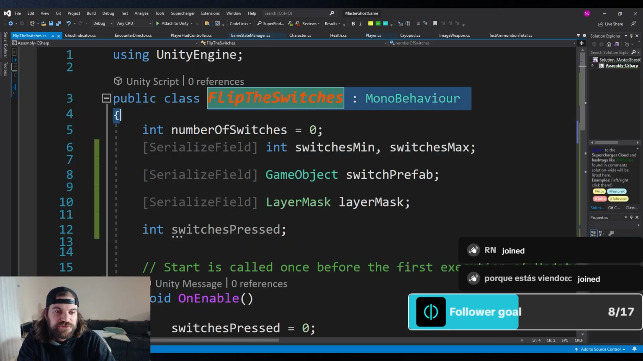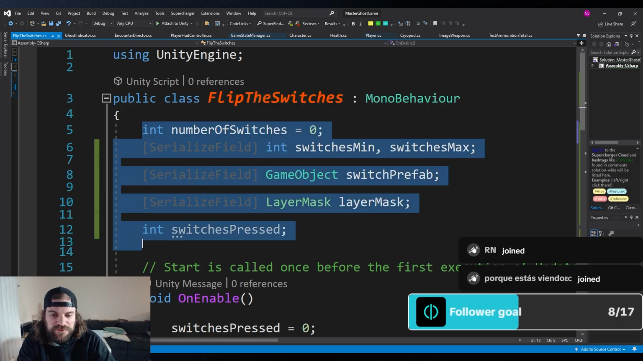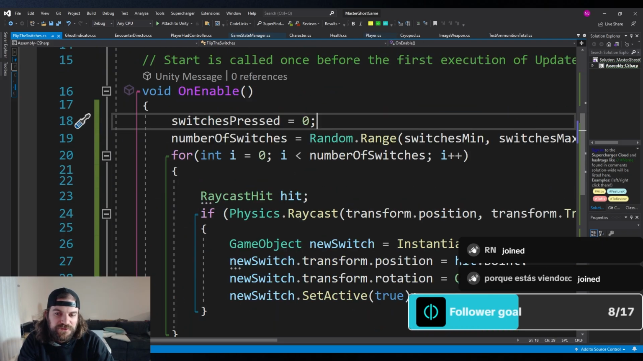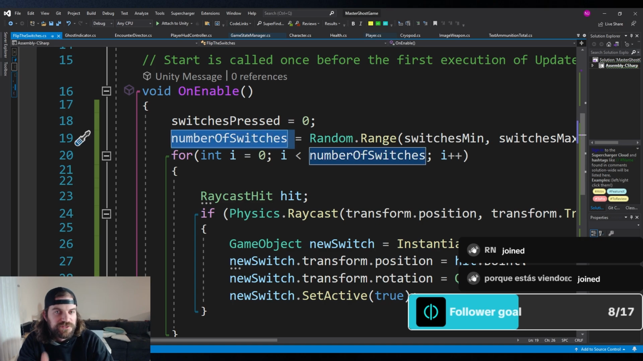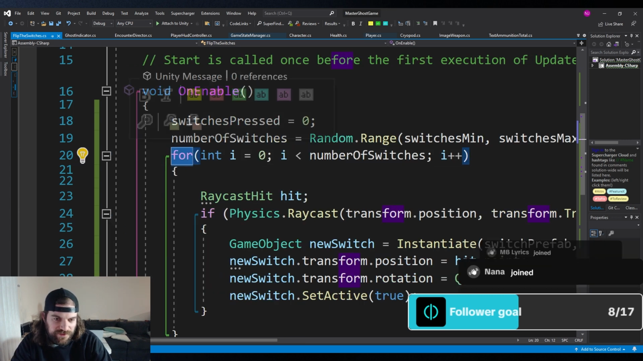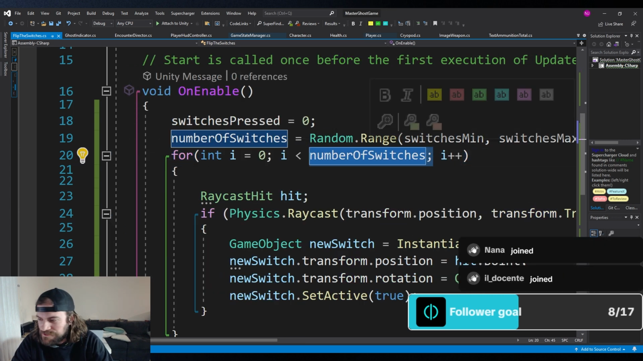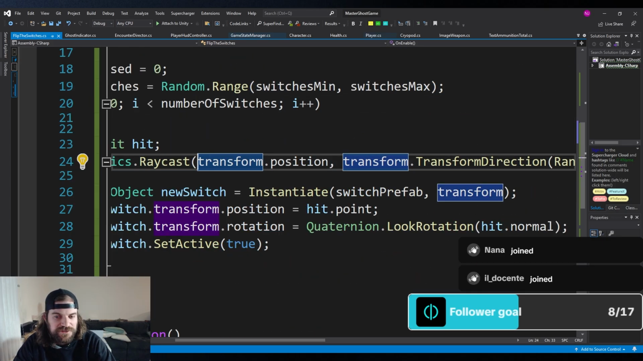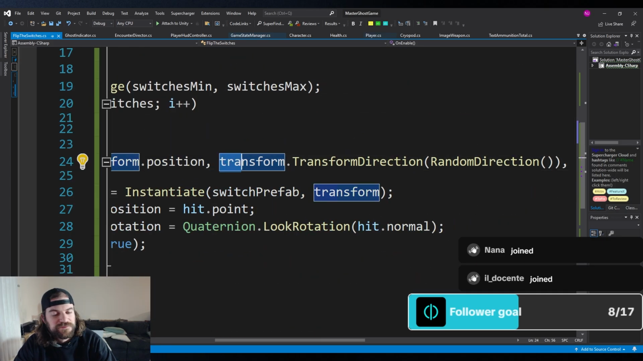Inside the flip the switches script, here I've got my variables, which I've already talked about. Then inside the onEnable function, the first thing I'm doing is picking a random number for how many switches I want there to be inside the room. So I've got random.range, and I'm going between switches min and switches max. I then have a for loop where I'm iterating for the number of switches. Inside this for loop, I'm doing a raycast. I'm going from the position of this objective manager, and I'm sending the ray out in any random direction.